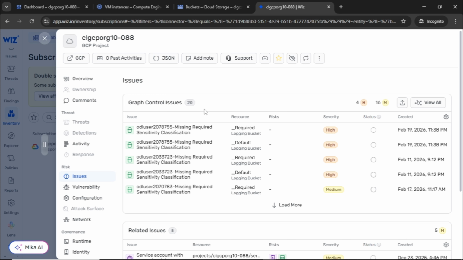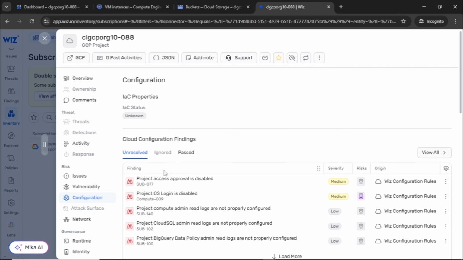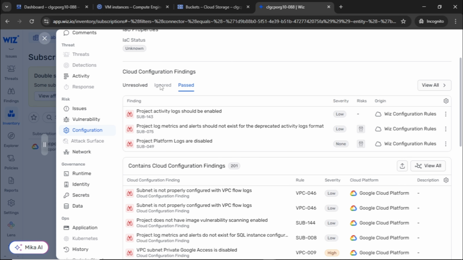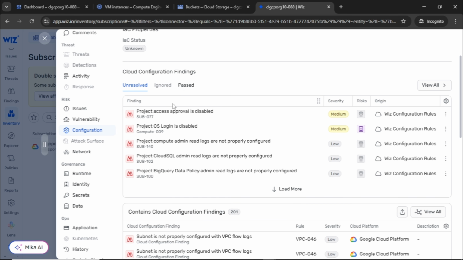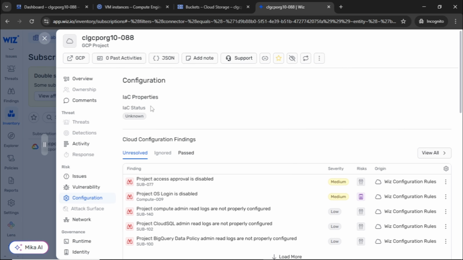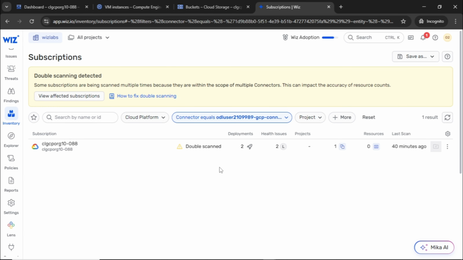So, yeah, we can check the configuration tab also, right, to check for the unresolved configuration findings, to check the past. So ignored is inactive because that isn't present at the moment, but the past ones, the unresolved ones, we can check that here, which we are doing. We can just keep going and check network, data, secrets, what have you. So we can close this and go back to the subscription page.